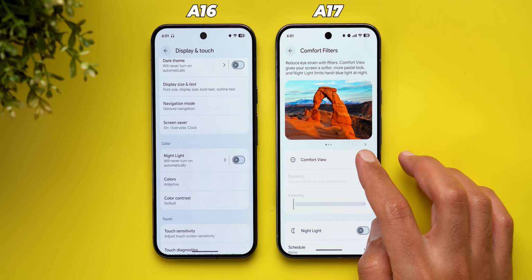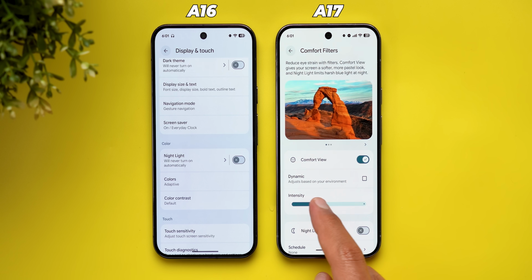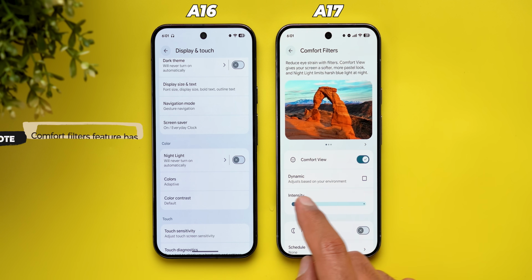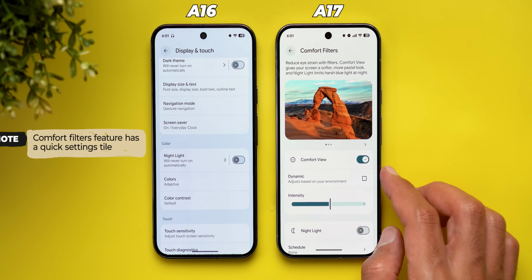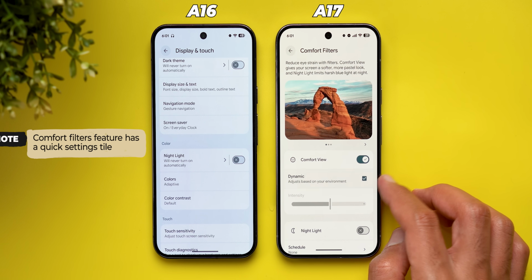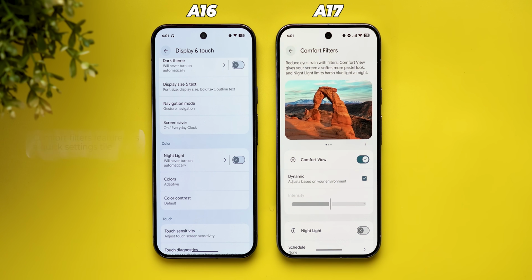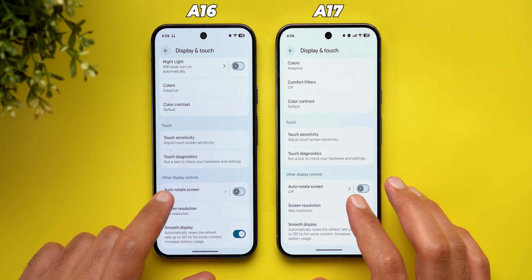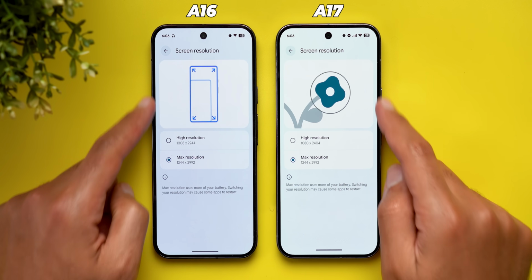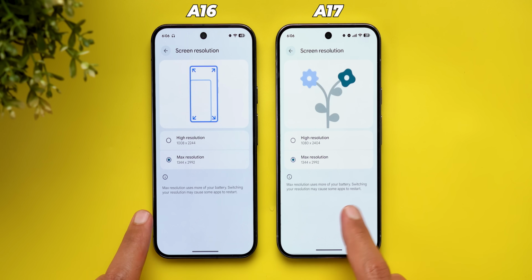When you enable the Comfort View toggle and then increase the intensity, you can see that the colors become less vibrant and the whole look is softer. You can adjust it manually or you can toggle the dynamic option and let the system decide for you. And the last change in display and touch is the updated illustration for the screen resolution page.